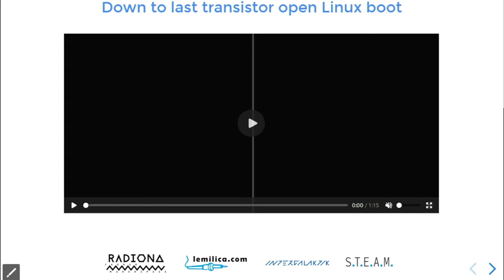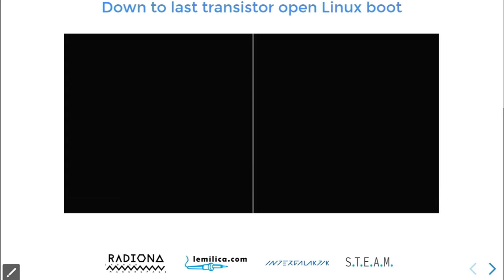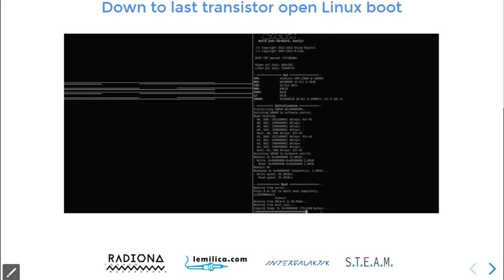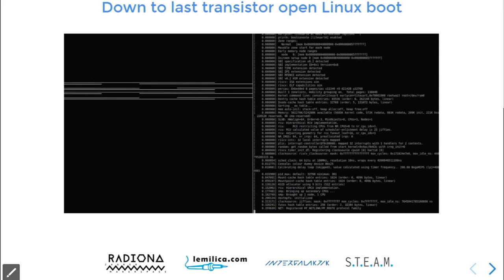The goal of having a completed, down to the last transistor, open Linux system with frame buffer is now achieved. Check out how DDR3 is good in Linux.